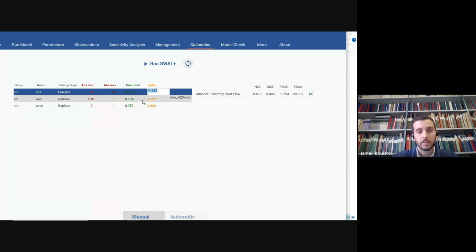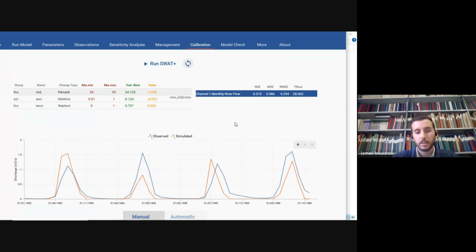Let's write. But before, I can visualize my streamflow simulated and observed hydrographs, as you can see here. In the manual calibration section, we can modify parameters. We can compute or get statistical performance criteria in this part of the calibration section, but also we can visualize the output result, the simulated and observed streamflow.